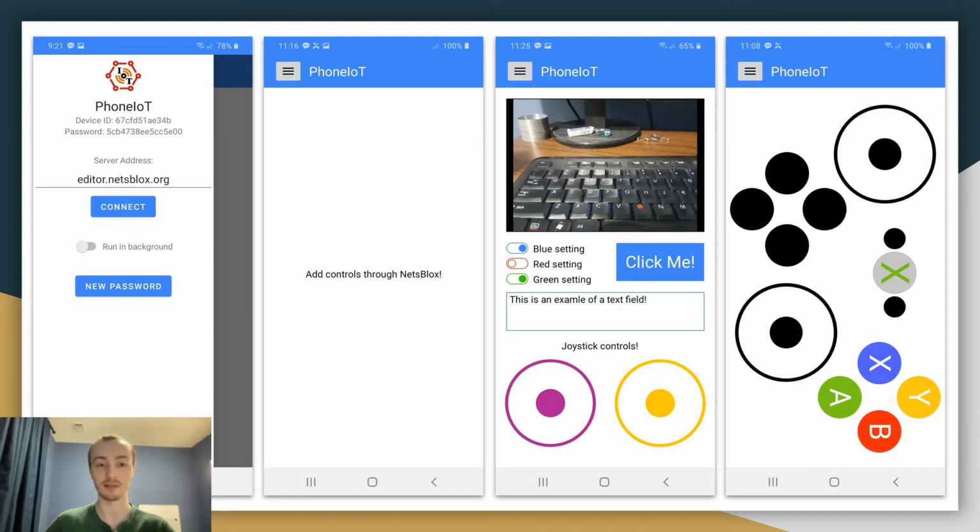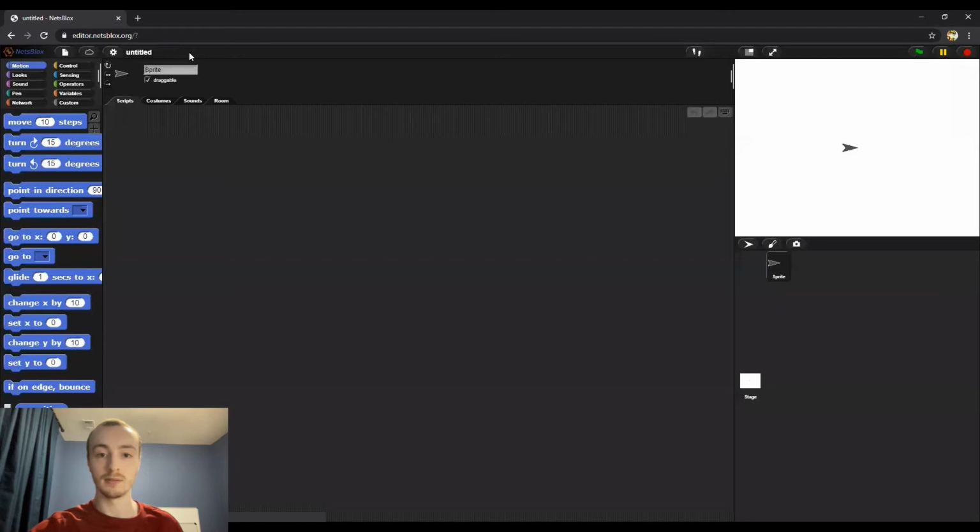For instance, students can turn their phones into a game controller or run a group chat. The possibilities opened up by Phone IoT are up to the student's imagination, which we believe will lead to compelling and highly engaging projects. To begin using Phone IoT, navigate to editor.netsblocks.org.